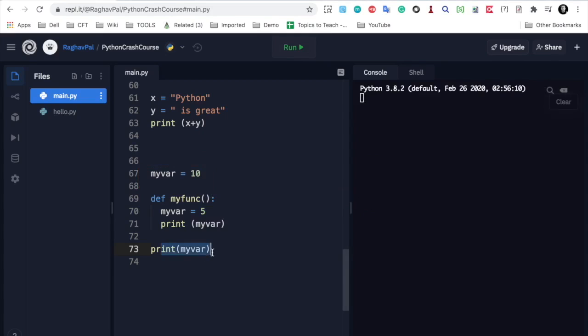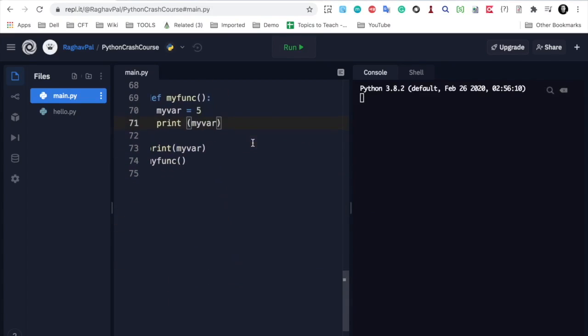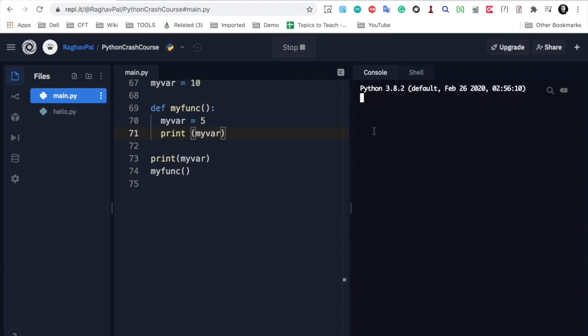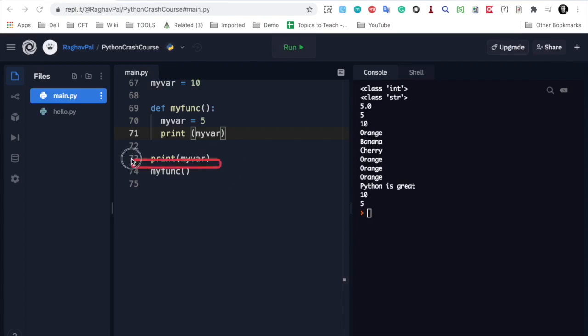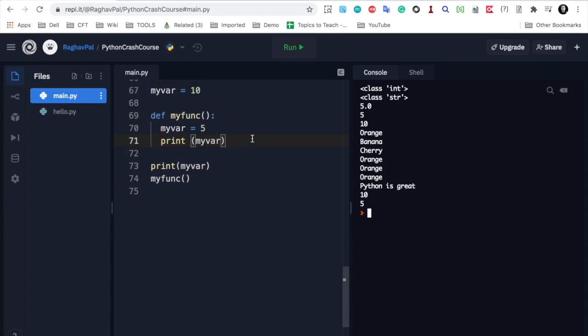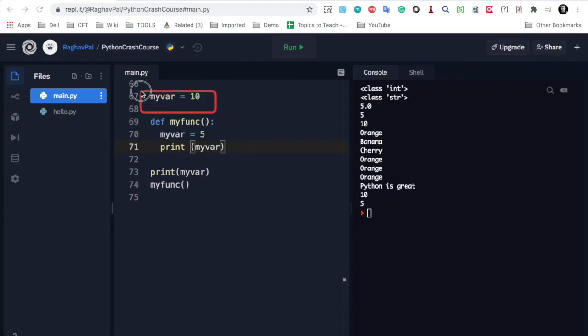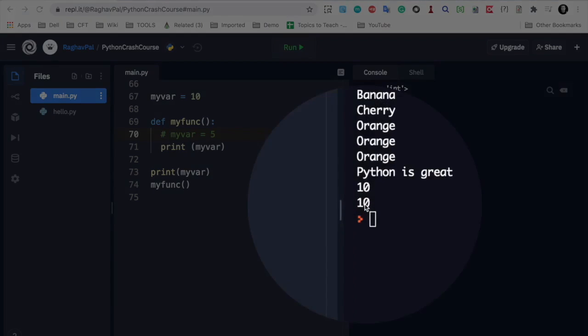And if I call the function using the function name like this, now let us see the output. If I run it now, you can see when I print myvar outside the function, it is referring to this value, and when it comes inside the function, it is referring to this value. Now in this case, this is a global variable. It can be referred anywhere inside the function or outside the function. Suppose I do not give the value of myvar inside the function, and now if I try to run it, you will see the value will be the same at both places.